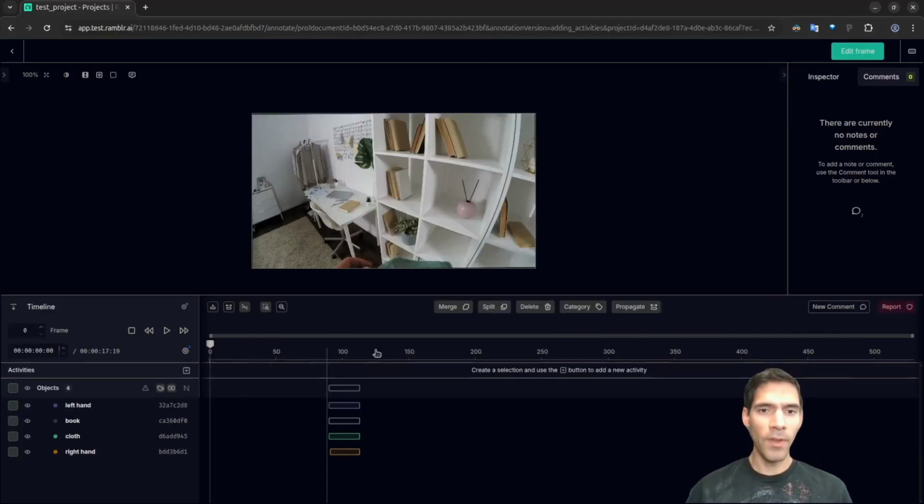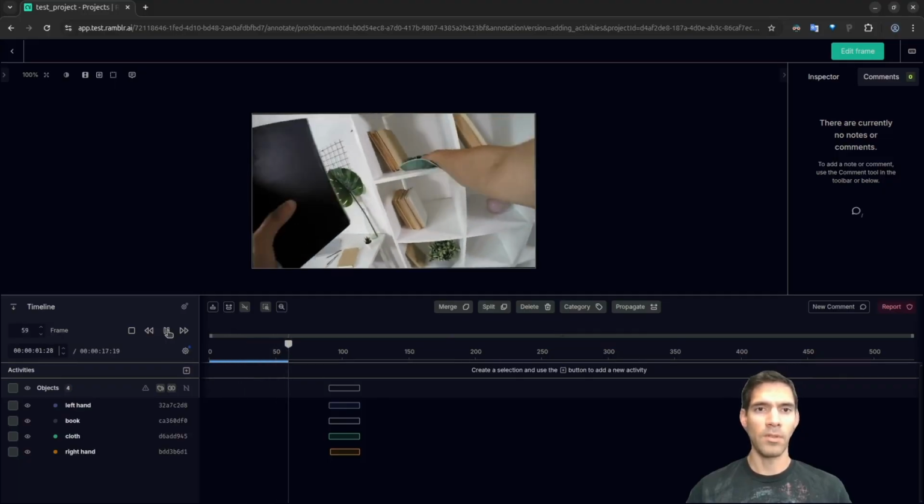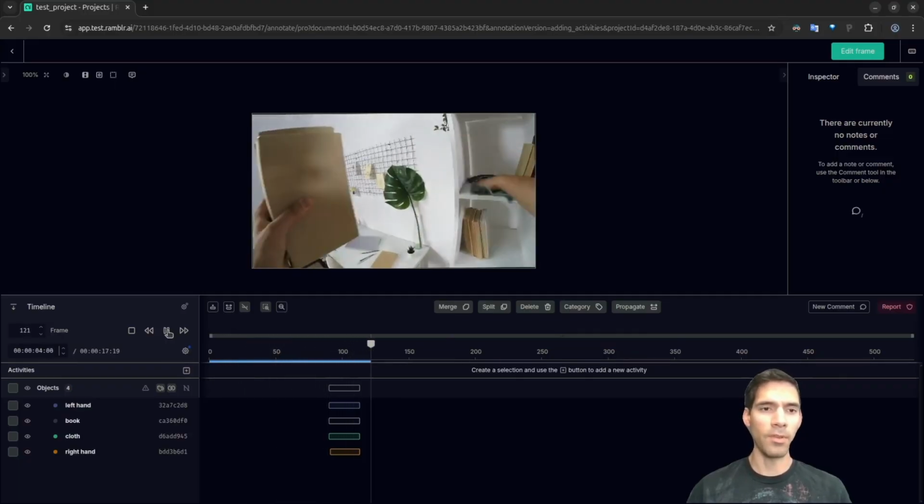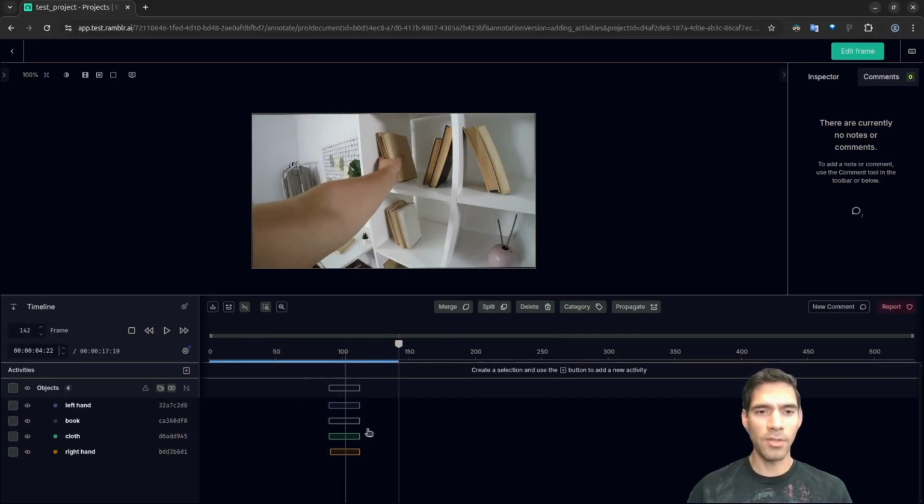Okay, so here's our video. As mentioned, the person is just cleaning the cupboard, moving the books around, and I annotated this very short segment shown here by the timelines with the masks. You can see the objects down here, right? And now what I want to do is annotate attributes of some of these objects.